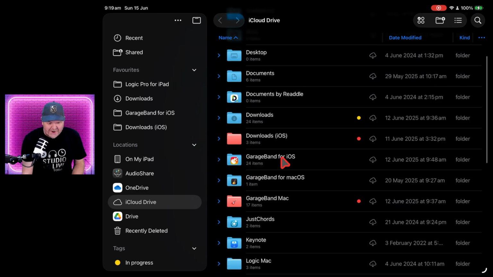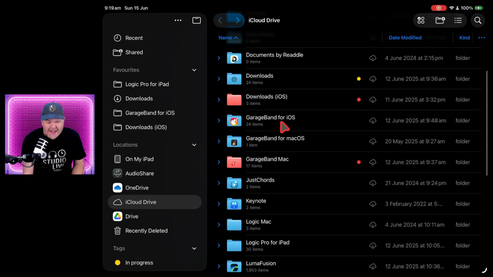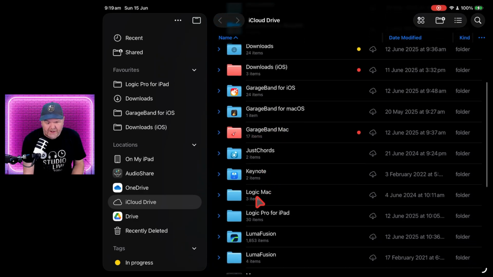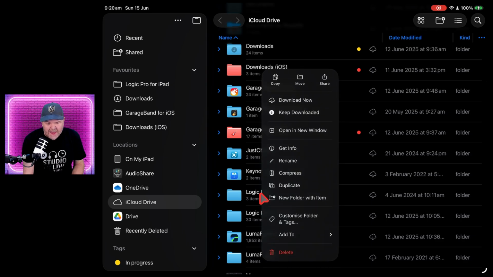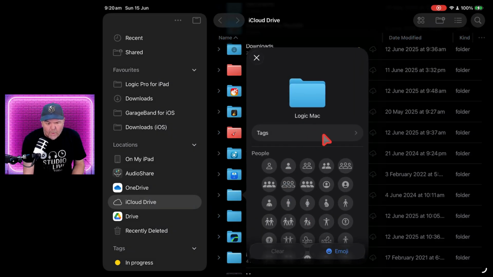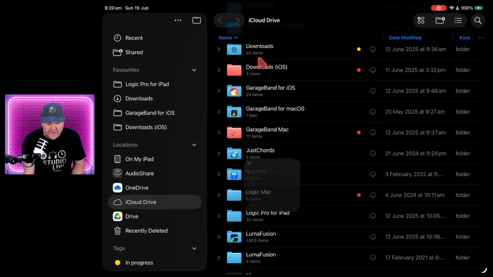The next thing you're going to notice is that I've got colors for these folders. Yes, you can change the folder colors and you can even add emojis to your folders. It's pretty cool. To get to these, we tap and hold and go to this one, Customize Folder and Tags. And here we can change the tag of this one. Let's make it the red tag here. It's called Ideas at the moment. You can name it what you like. And instead of just having the dot, it now changes the whole folder color.